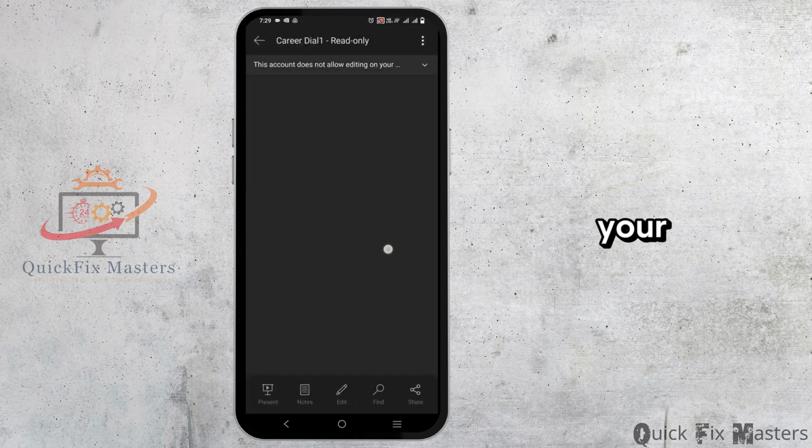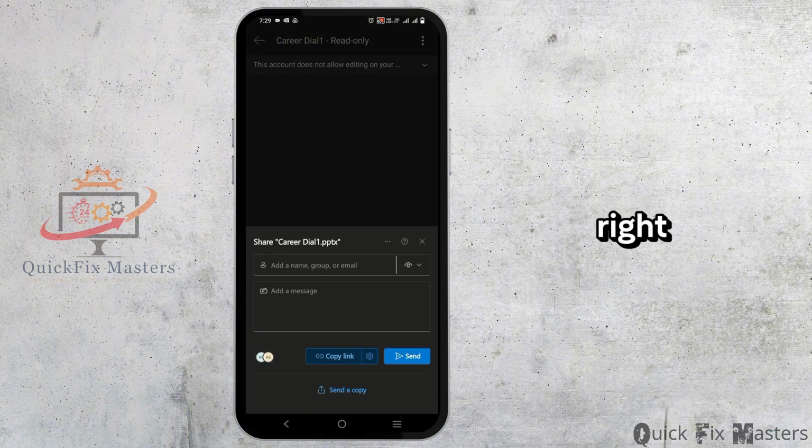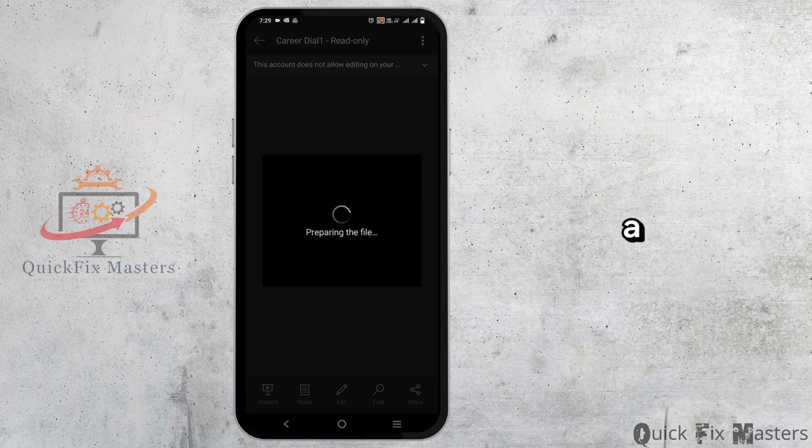For this, open your PowerPoint and then the presentation that you want to share. Tap on the share button from the bottom right corner and then you will see this option. Either you can directly click on add a name, group or email and then add a message and directly send it to the other person, or what you can do is click on send a copy.